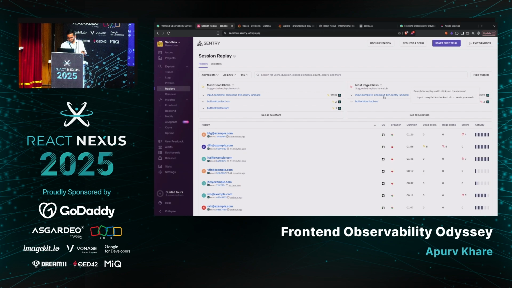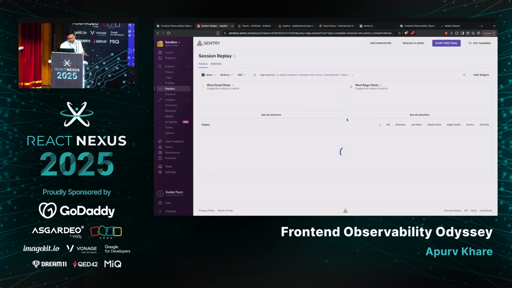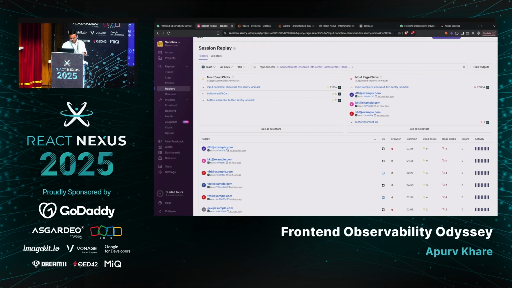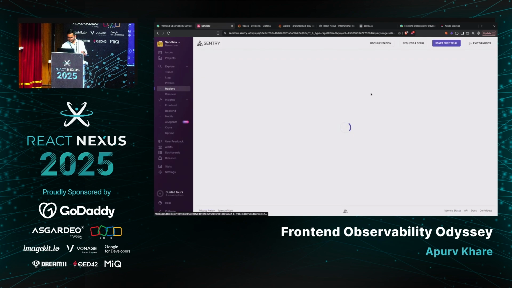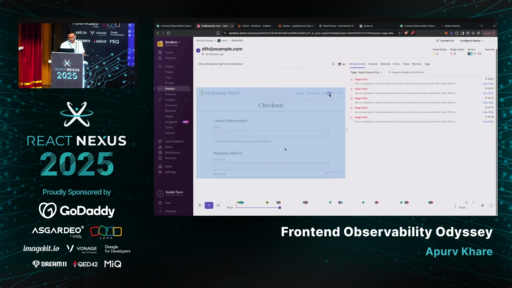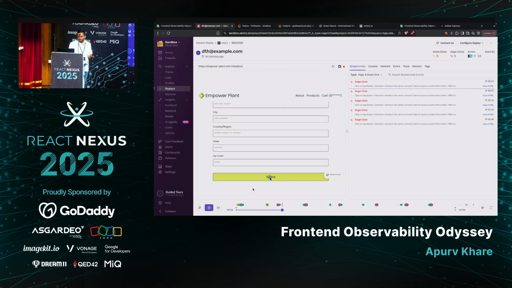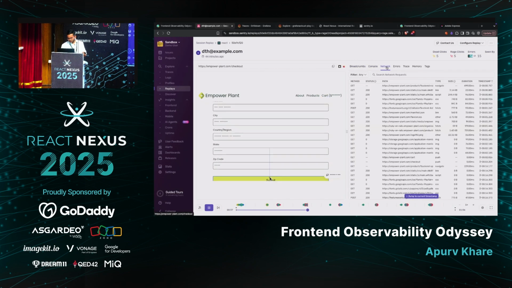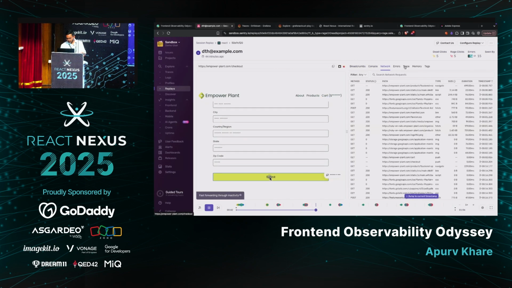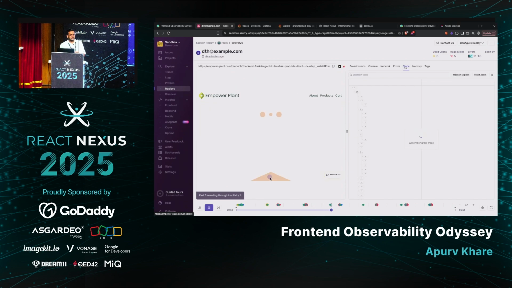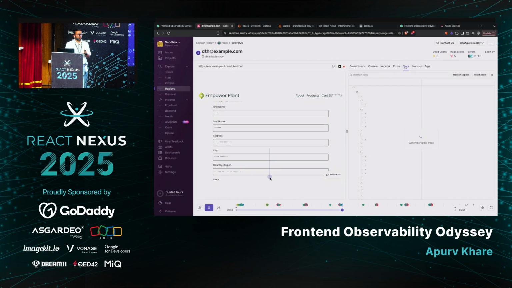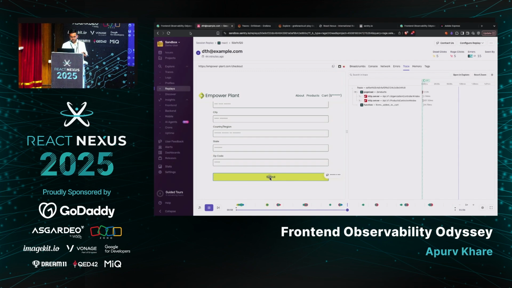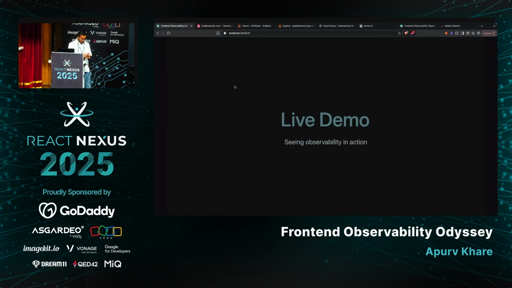If you want to know what exactly was happening, I'll just click on that, take any one of the examples, and it will show me the entire session replay that the user went through. I'll just play it here. It will show me the entire thing. Okay, it's trying to submit, but nothing is happening. I need to check my logs, my network, everything, even traces, to understand what actually is happening. This is really helpful to debug user issues. So that's it with the demo.